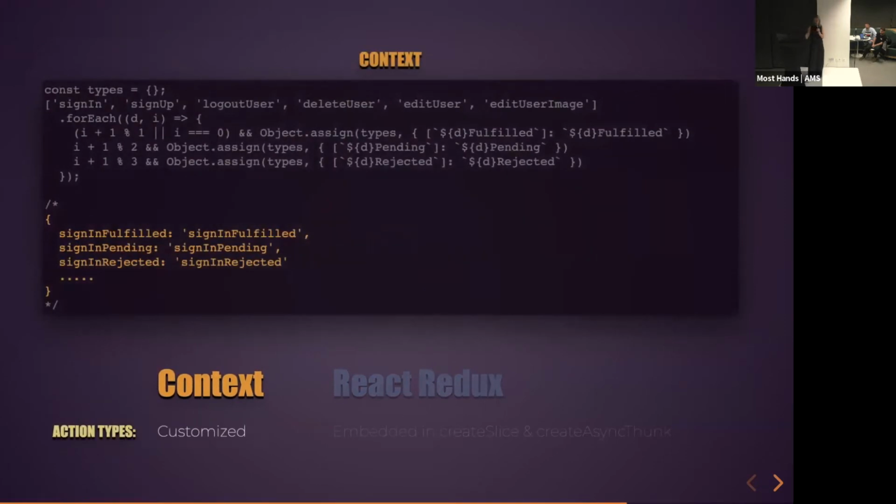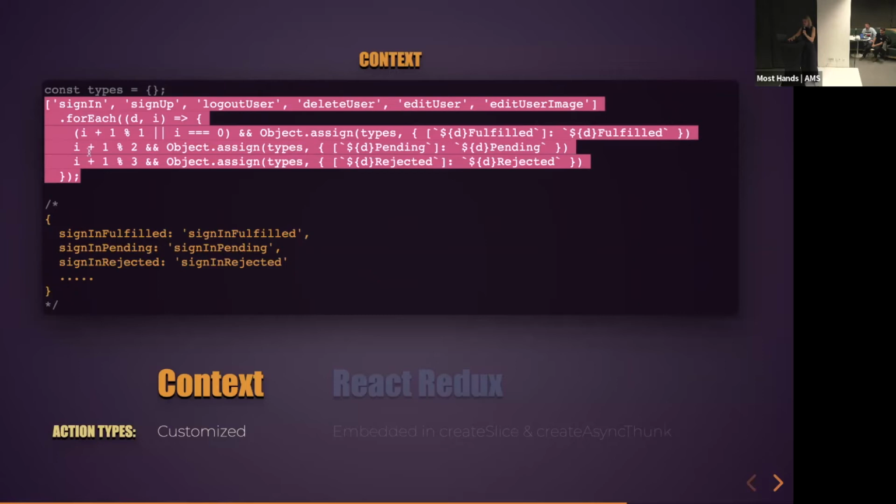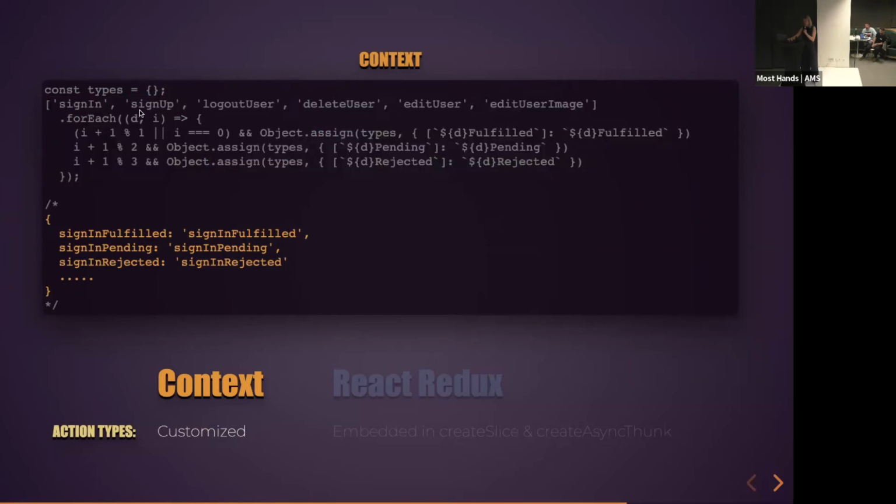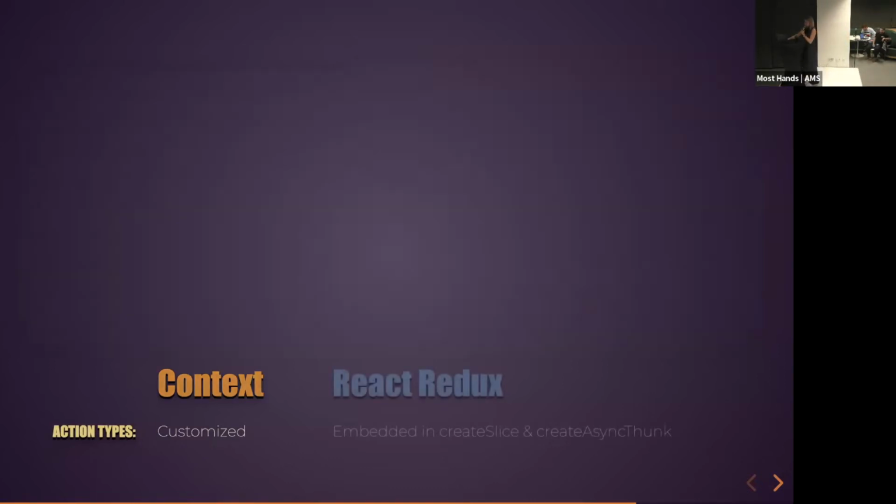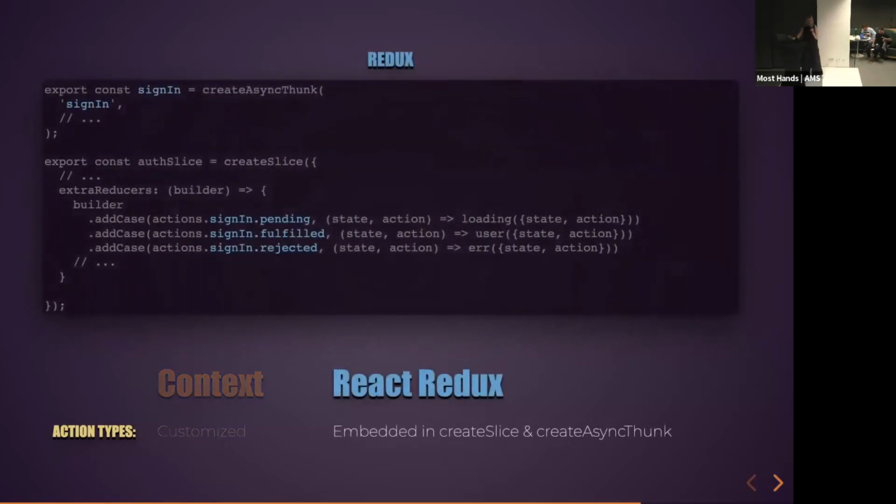When it comes to the action types, like I said, in context they're very customized. And this is just me being lazy. Whatever I pass in here will actually generate all of my action types for me. But I need fulfilled, pending, and rejected as well, because I am managing my state asynchronously, right? However, in Redux, as you've already seen in this code snippet, it's already built into createSlice and createAsyncThunk.